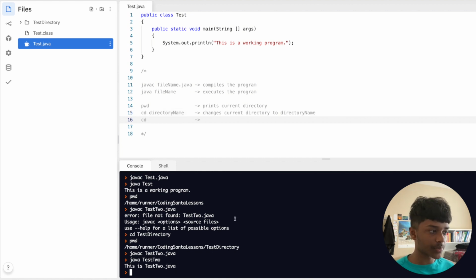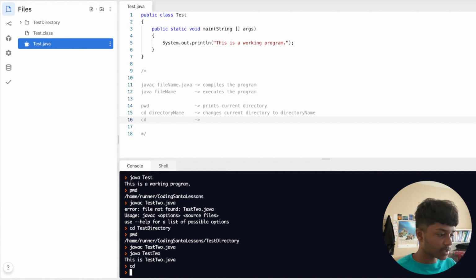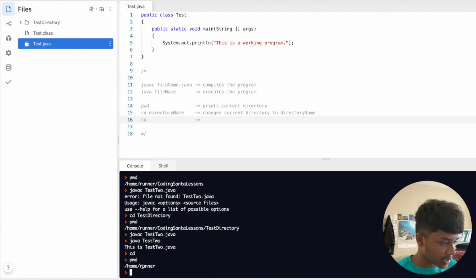Another command that we can do is cd. cd alone, without any names after it, will move us into the root directory. So if I did cd here and I typed pwd, we should see that we're in the root directory of the runner file. For you, this might be your user's directory after home.